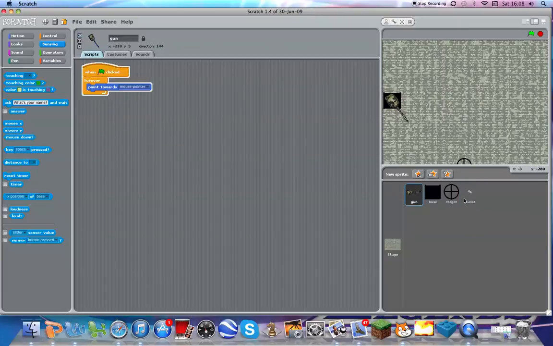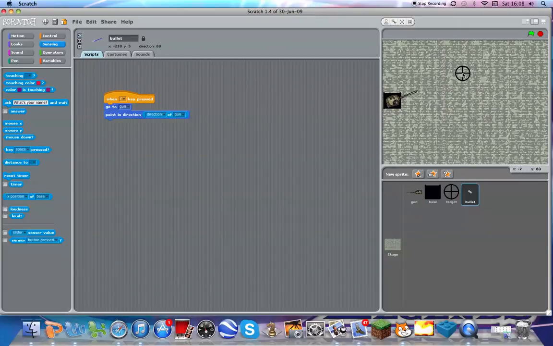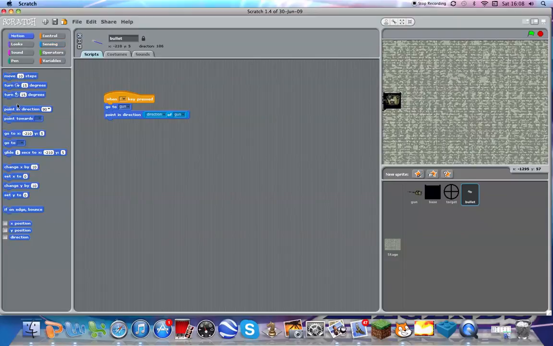Okay, so point in direction of gun, move 60 steps, sorry, move 10 steps because it's just going to be coming up the turret. Okay, that's not enough. 40, still not enough. 70, that should work.